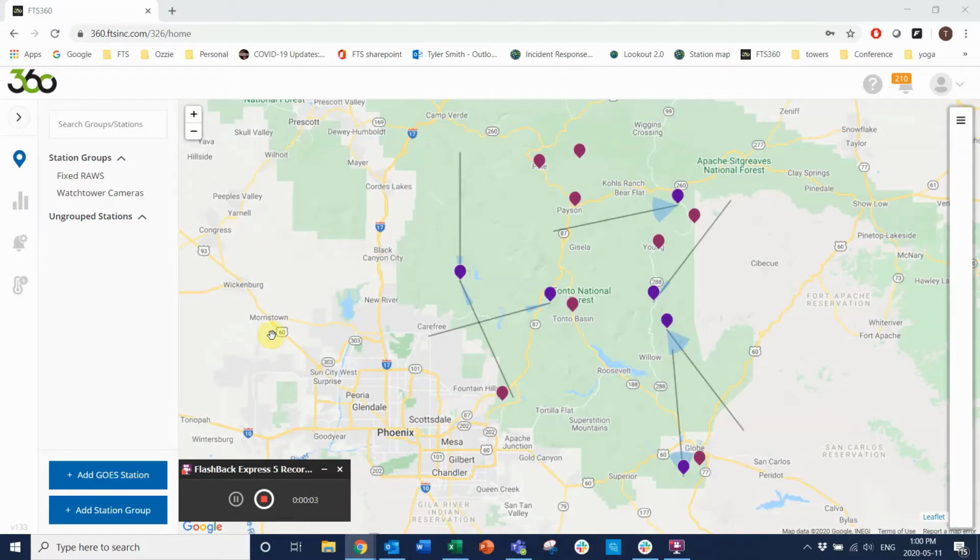This video will provide a quick overview of the FTS360 software. This software is a password-protected website that allows you to access camera systems and weather systems for your network. This one that I'm currently accessing is the Tonto National Forest network, which is located near Phoenix, Arizona.